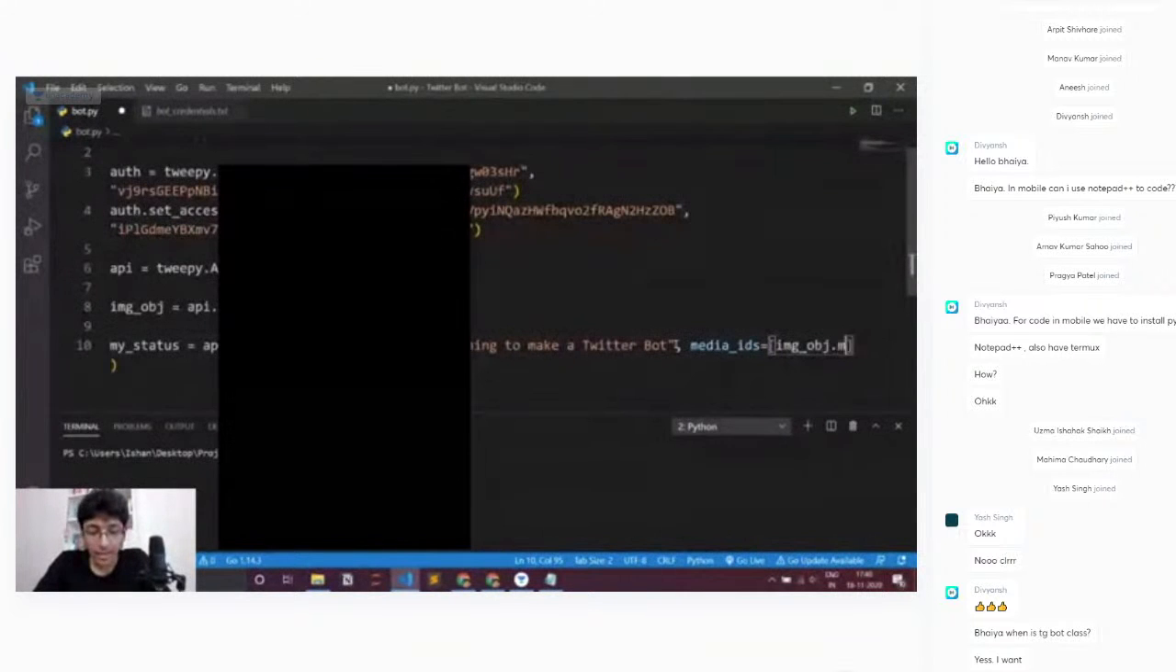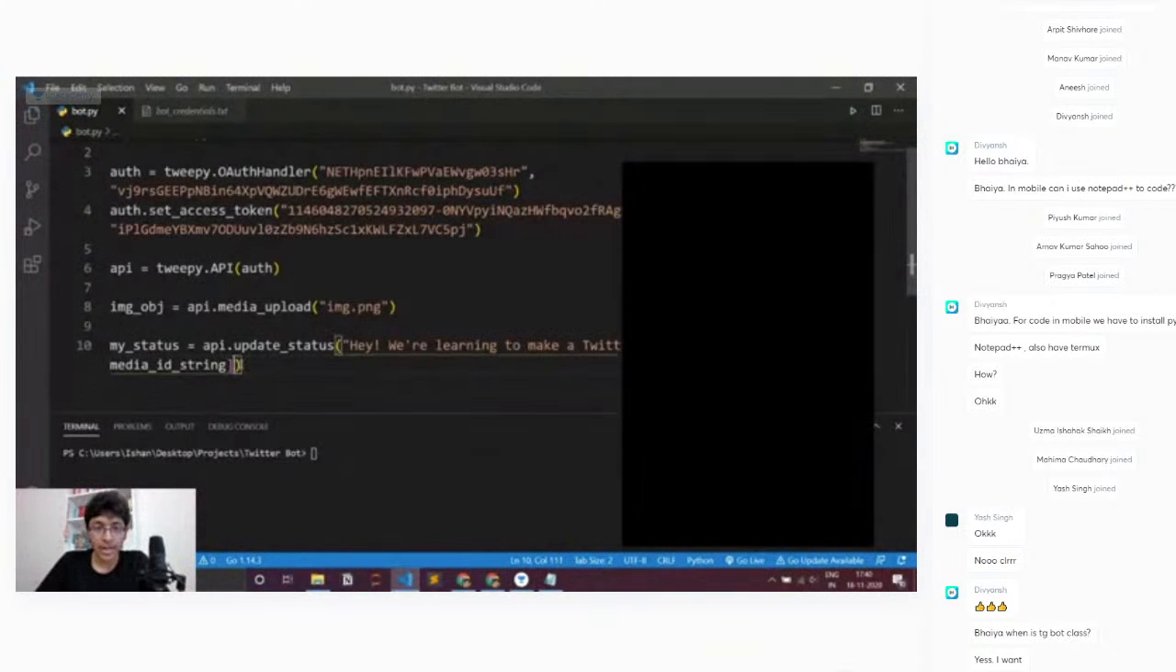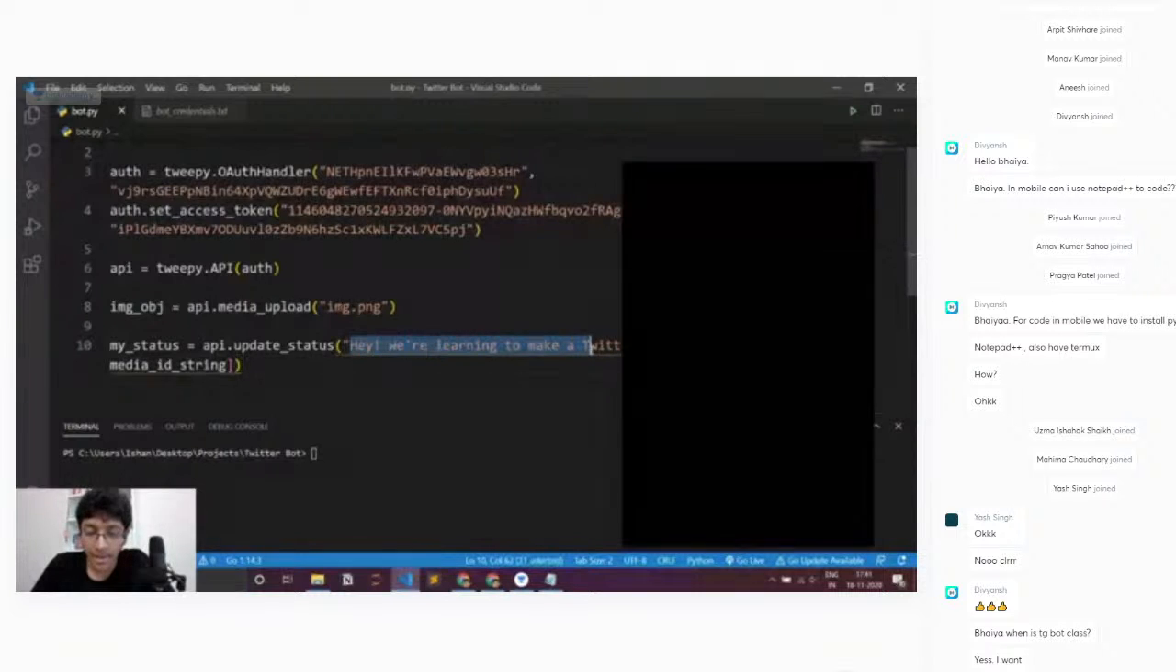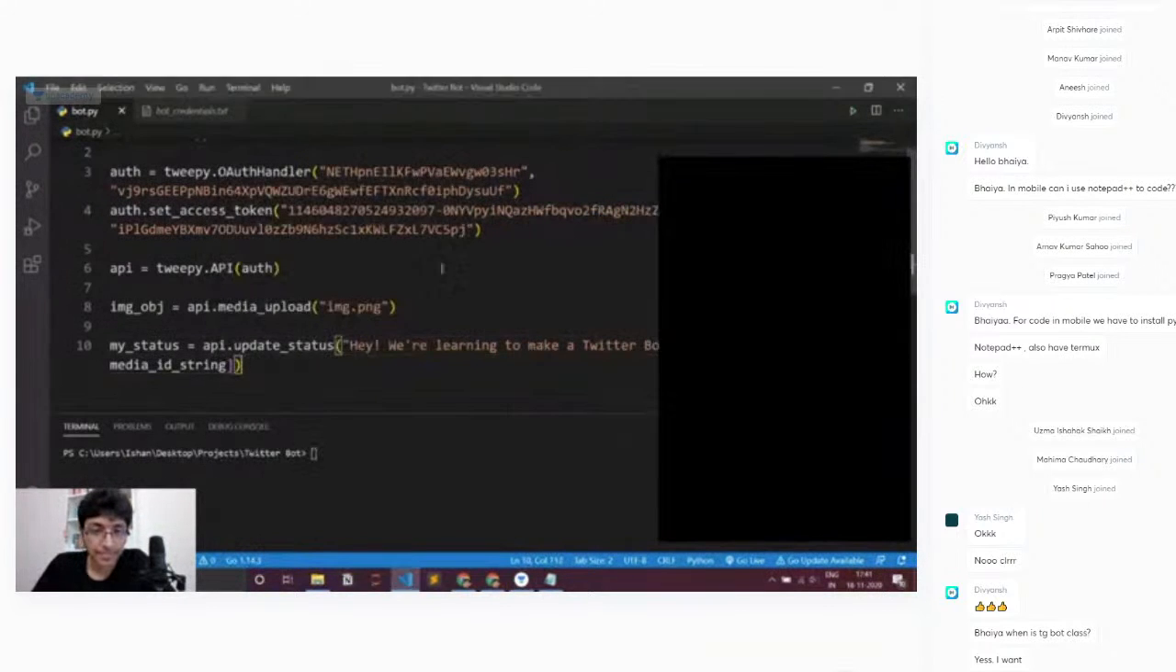I'll just say dot media_id_string. Okay, so I'll just do this, and then after I've done this, I need to simply just run this code right now. So what will be happening here is that we will have a tweet which will have this message, hey, we are learning to make a Twitter clone, or like a Twitter bot. Okay, and then it would also have an image. So for that image, I need to say this. Let's try to run this.